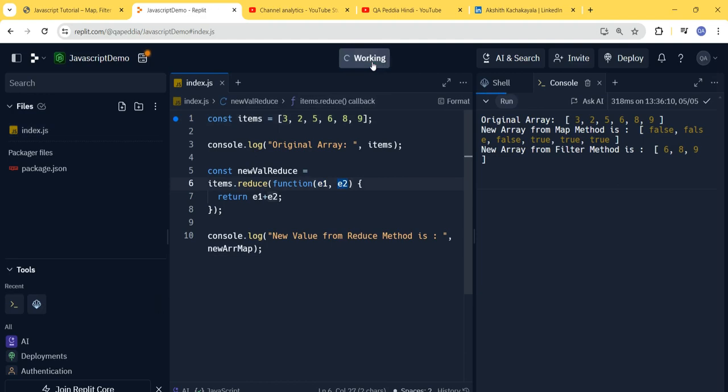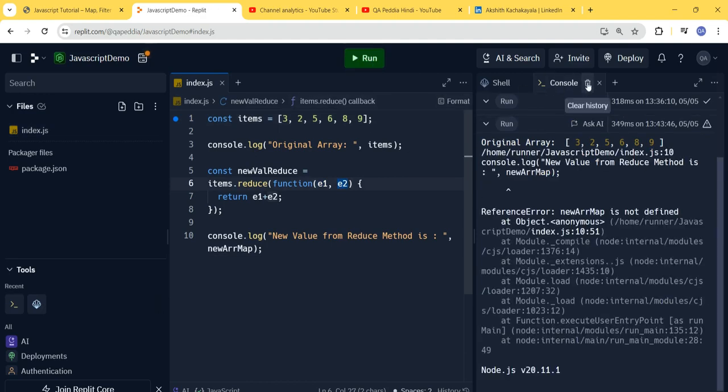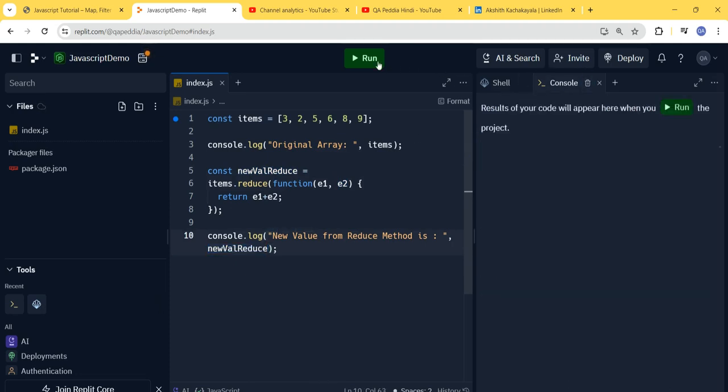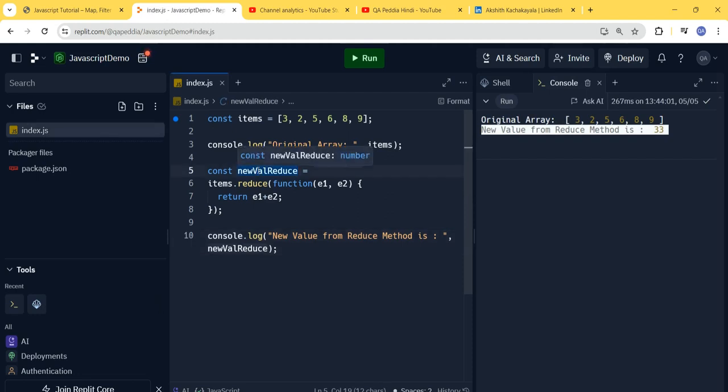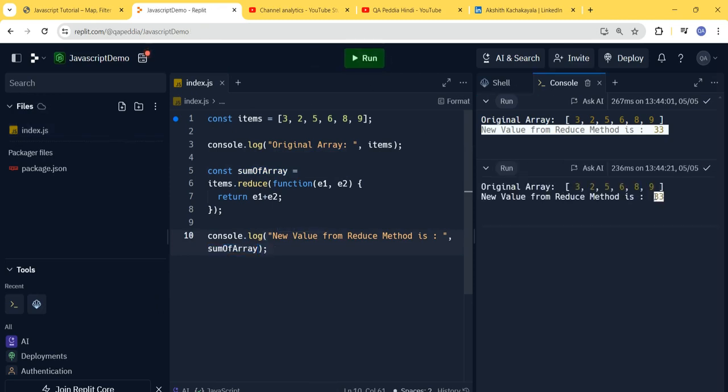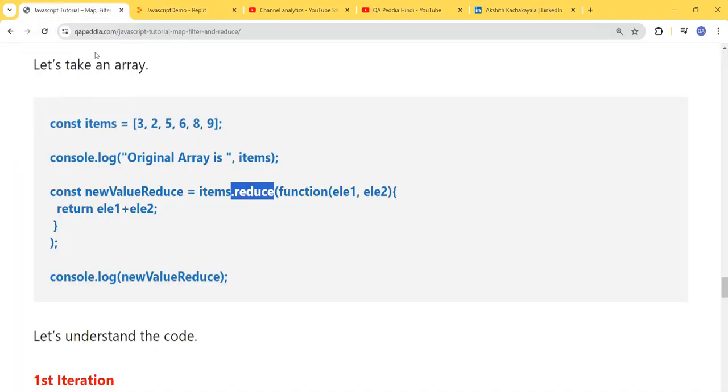So let's run it. Let's see what's the problem. Not newer map, newer reduce. Yeah, so the new value from the reduce method is 33. What we can do is write something like this: sum of array, and we'll pass it here, and then we can run. Like this it will run here. So that's how our reduce method works.